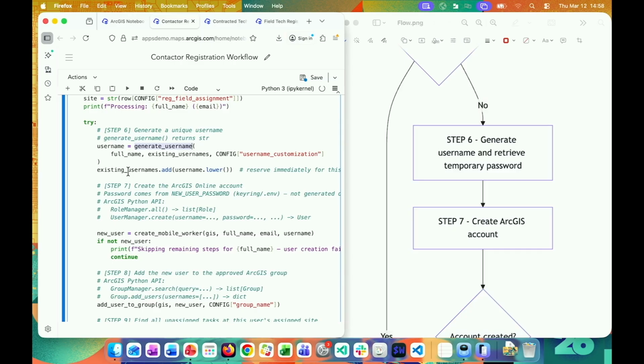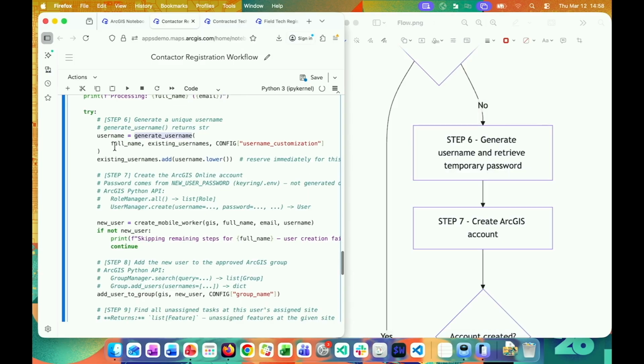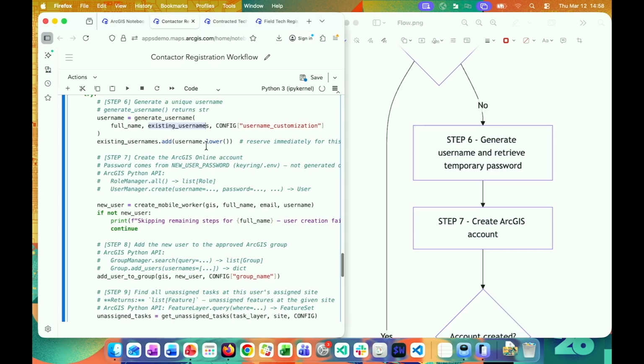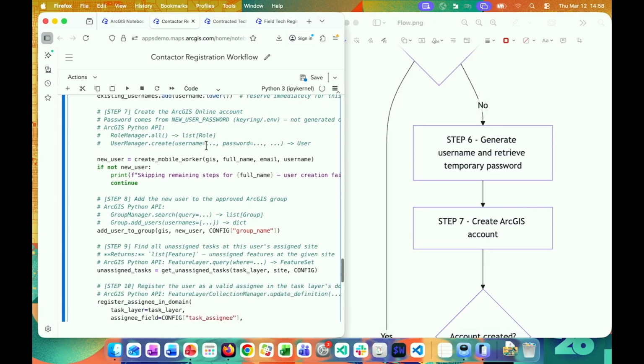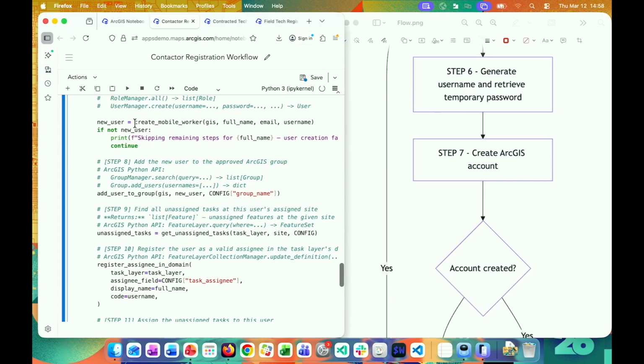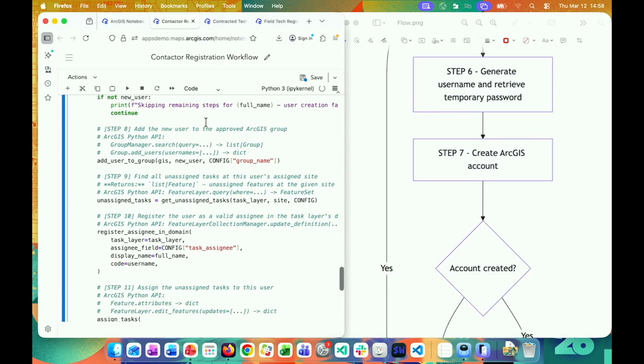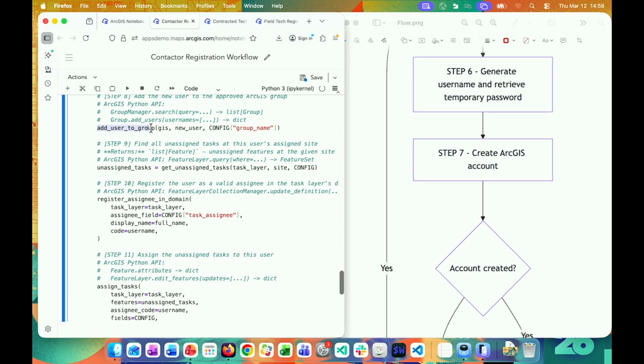And another tip that I highly suggest is really modularizing your logic to match each step that you want in your workflow to a method. And then you can create just a little stub, which is basically just a method that returns nothing, just so then you can understand the orchestration of your notebook and your workflow. So here I'm taking in our registrant's full name, the existing usernames. I'm going to create that custom username for them. Next, I'm going to create that mobile worker account, and I'm going to add them to a specific group.